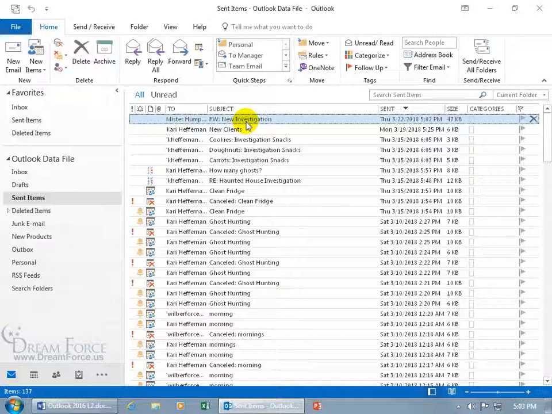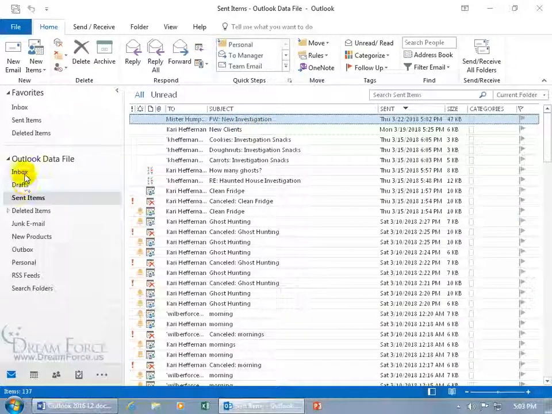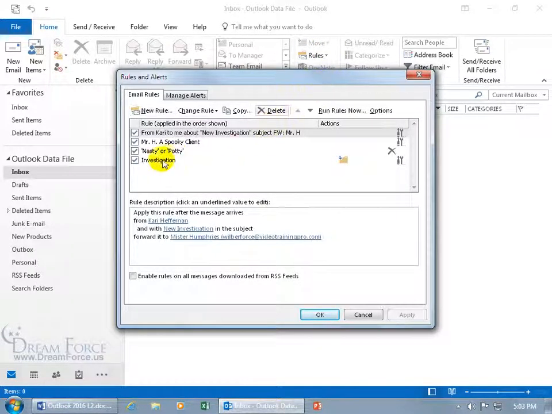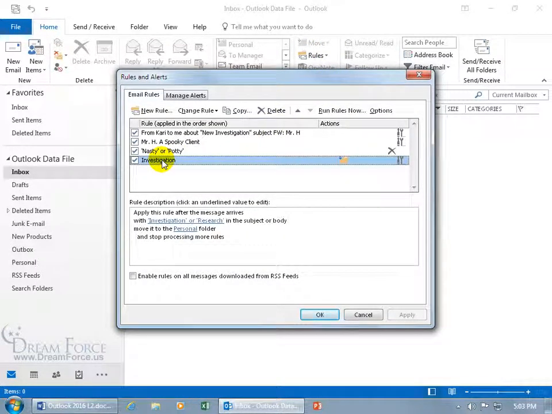So what's the deal? Well, if you have more than one rule going on at the same time as I do, let me go back to my inbox here. It looks cleaner. Click on the rules drop down arrow, go to manage rules and alerts, and there we go. So we did this earlier that when we see investigation or research in the subject, move it to the personal folder. So it moved it, and then it went ahead and it forwarded on to Carrie when it saw new investigation in the subject. So we have multiple rules going on here to move and forward. You could just go crazy with all these rules.